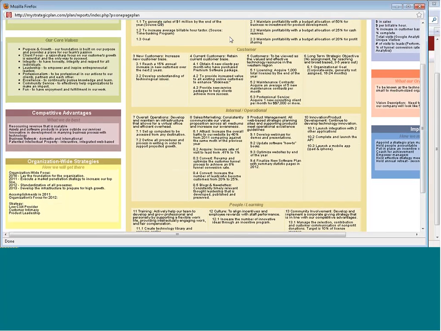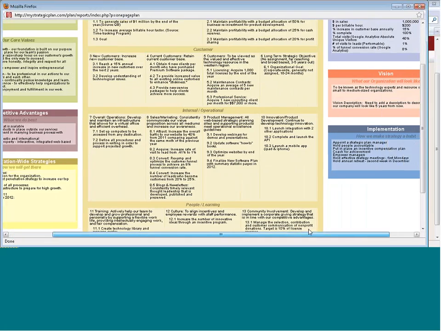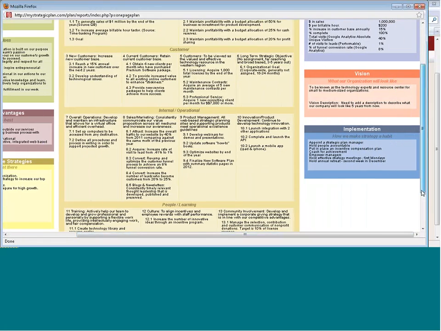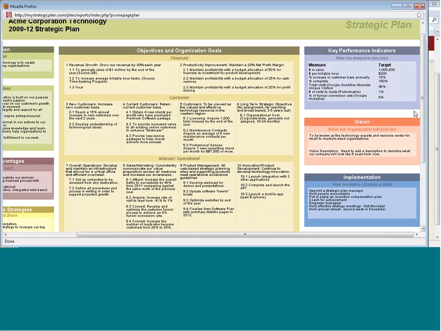It's got your 4 areas of the balanced scorecard and the strategic objectives and organization-wide goals under it. And then it's got your high-level organization KPIs, your vision, and the key business rules you made for implementation. So it just makes a nice communications poster.